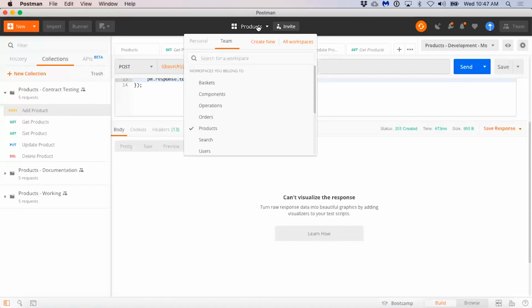This will probably become product development, and then I'll have a products production, because I want to create collections and workspaces that demonstrate the development workflow versus the production. And so you can stay in tune with Union Fashion to see how all this rolls out.